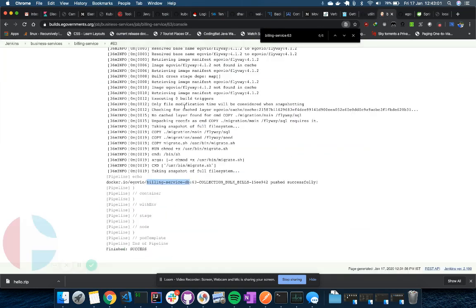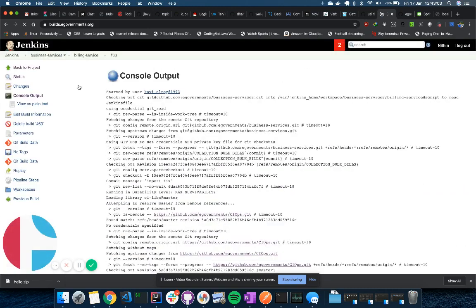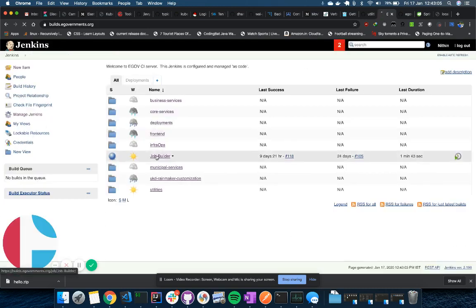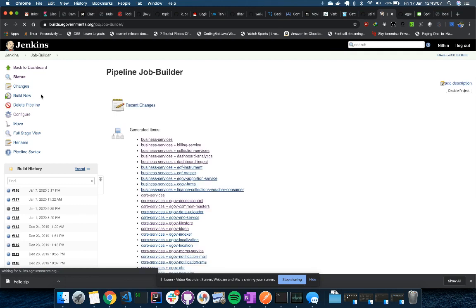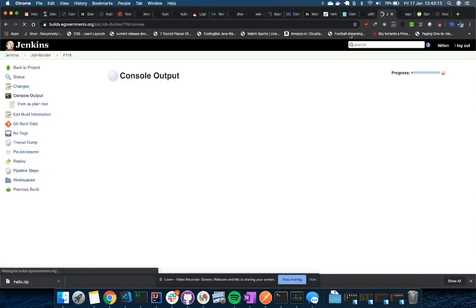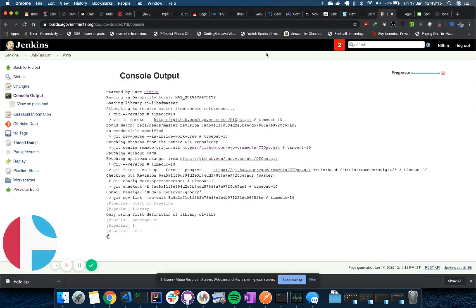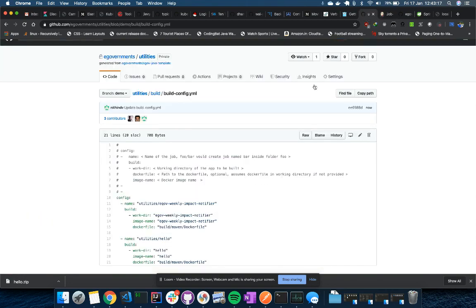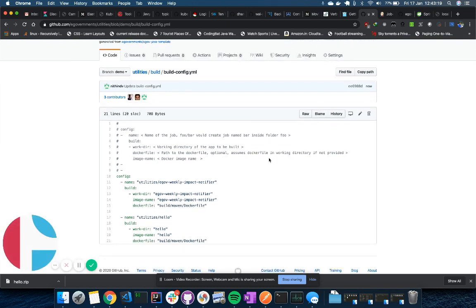Okay, so then you can go ahead and run the job builder because you have it there. So the job builder itself will now go to each of the repos like I told earlier, get all of them and create a Jenkins job for you.